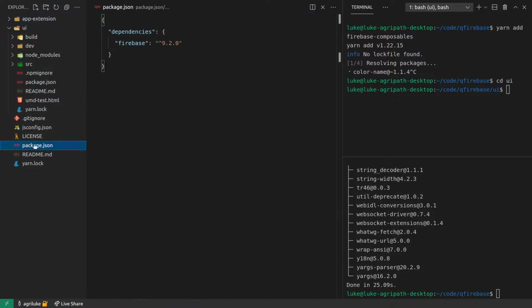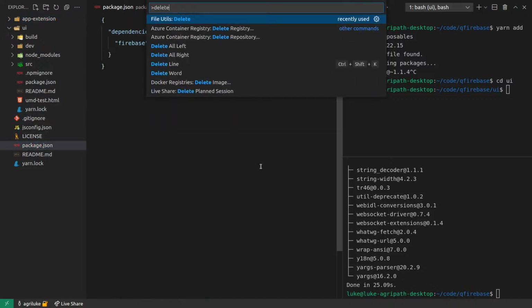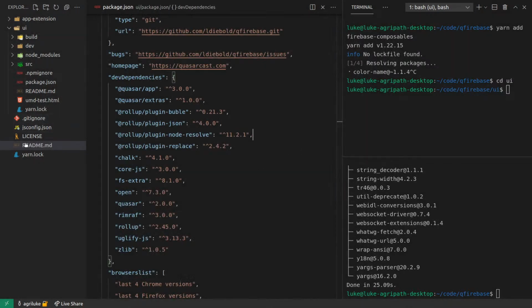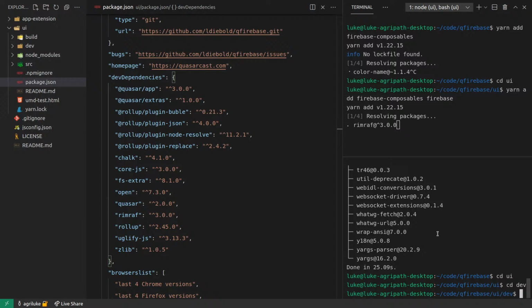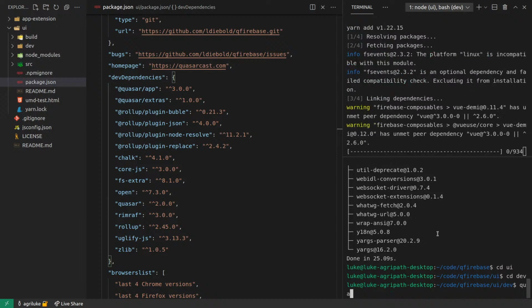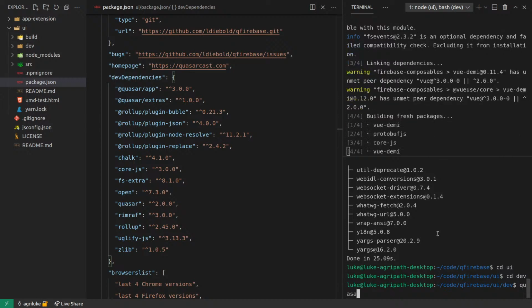well, first of all, let me just get rid of that package.json. And we won't want that yarn.lock anymore. We'll come in here. So we're in UI now, and we'll say yarn add Firebase-Composables and also Firebase. So we'll give that a second to run. And then when that is done, I'm going to head over to the dev folder. So we get this really nice dev folder as well, so we can start playing around quickly. And now we should be able to say just Quasar dev in there. Quasar dev.